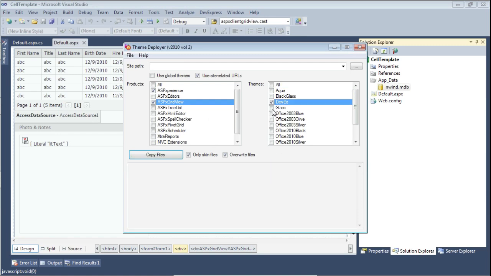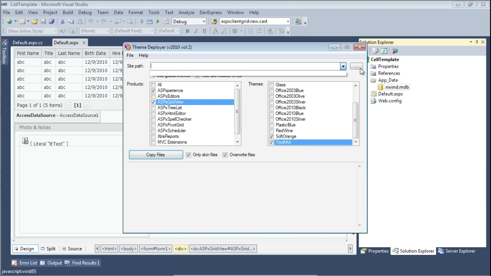Now, I like the DevX theme. Let's say I also want to bring in Black Glass or Soft Orange and Youthful. And now, before I hit Copy Files, be sure you select where you're going to pull this into.